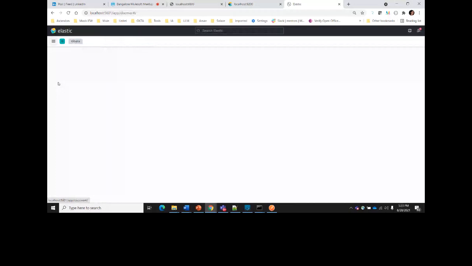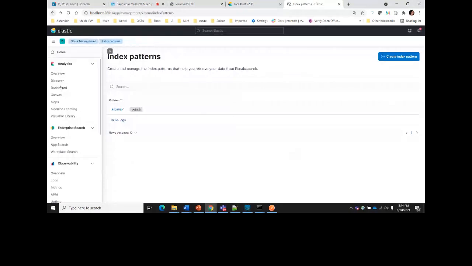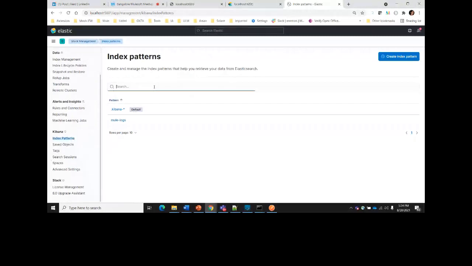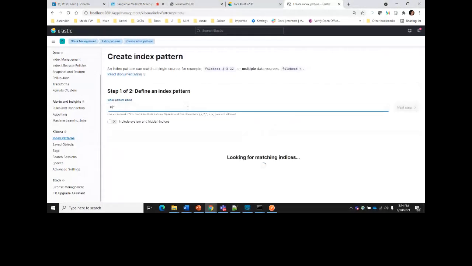If the index pattern is not created for any of you, like for me it was created automatically, in that case please click on index pattern and write the same name, mule logs. It is already created for me, that's why it is showing it's already created. If it is not created for you, create one like this, or just click on next step and create.